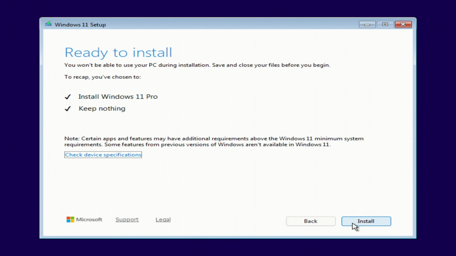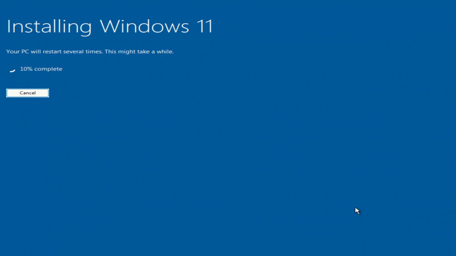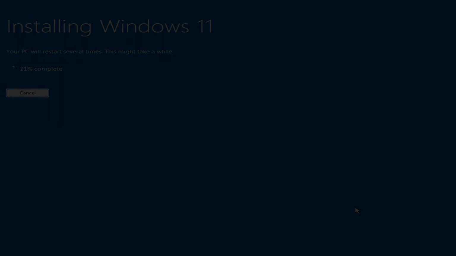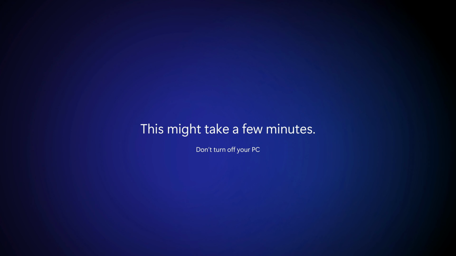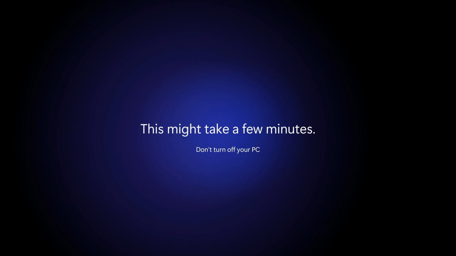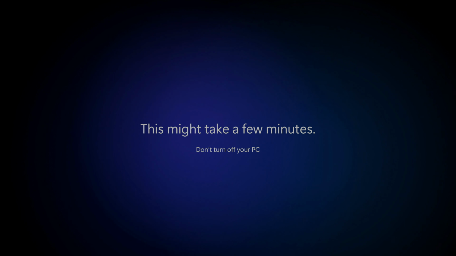In this window, agree to the installation terms, and click Install. Do not turn off your computer until the installation is complete. To keep this video from getting too long, I won't be showing the full Windows 11 installation process here. If you want to see the complete walkthrough, check the link in the video description.